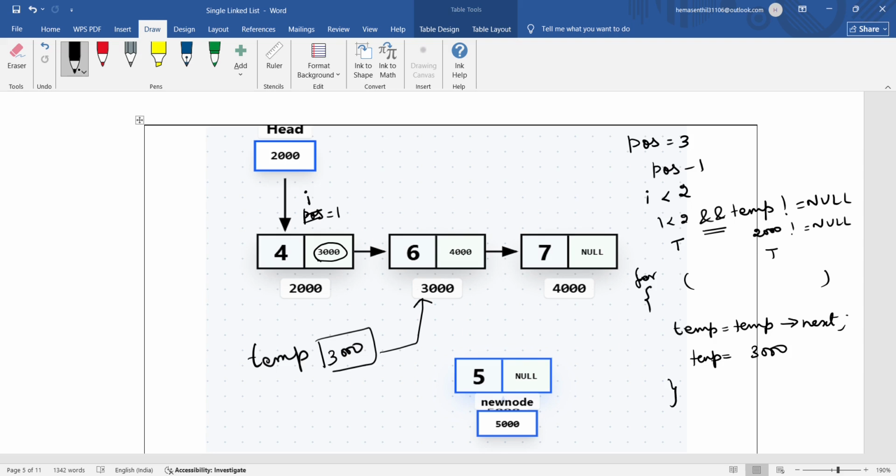Again it is going here. I value will be incremented as per the for loop. I value previously 1, now it is incremented to 2. 2 less than 2, the condition fails. In the logical AND operation, one condition failing means it will not go inside the loop. What is the meaning? I reached the exact position where I have to include my new node.